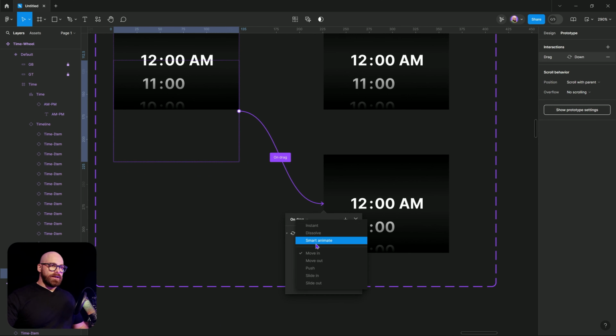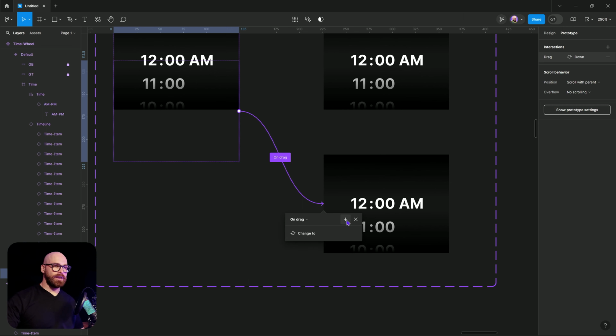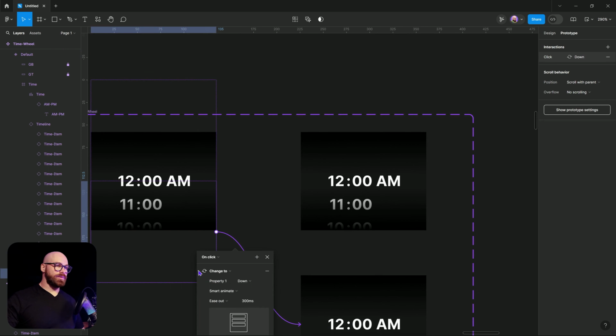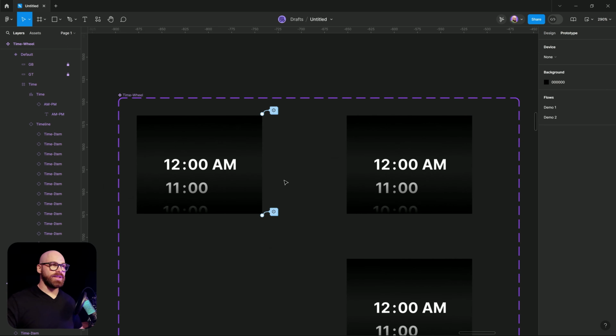And we are going to use that smart animate on drag. And then we are also going to add this, and we'll do the same, but in this scenario, we are going to minus the actual 26. And we'll also switch these around. So set it first, then transition. Always set first, then transition. Do it the other way around, it skips setting anything.